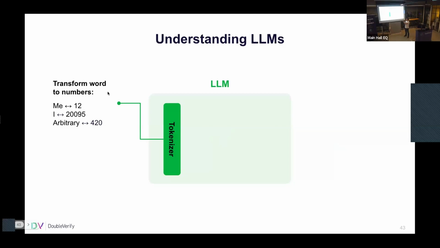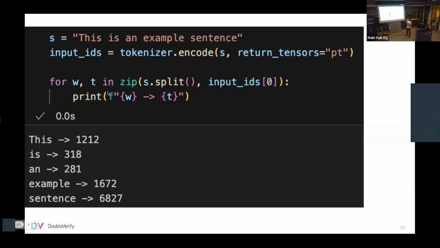For example, me and I, while being two similar words, might have completely different IDs. Then, as Mike pointed out in his example, by the way, all the code that's presented here is also going to be published as a Jupyter notebook that we will share with you, and you can mess around with all of this.